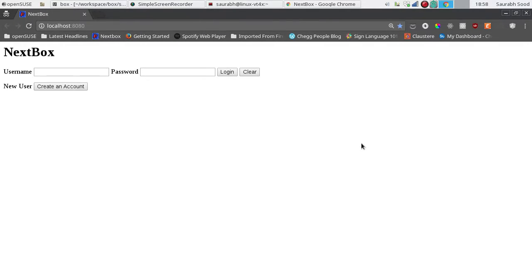Our title of the project is called Nextbox. So this is inspired by Dropbox and is built using Spring MVC, Java, MySQL as a database, and Hibernate. So let's have a look at the use cases.